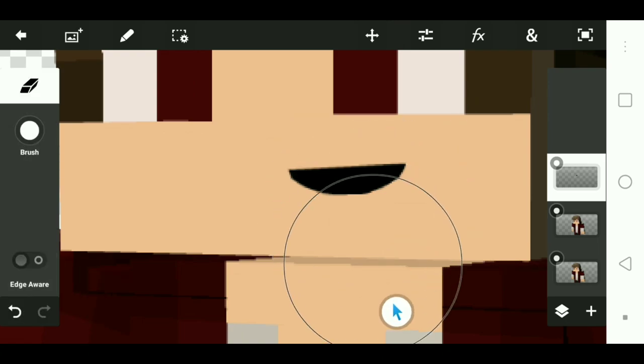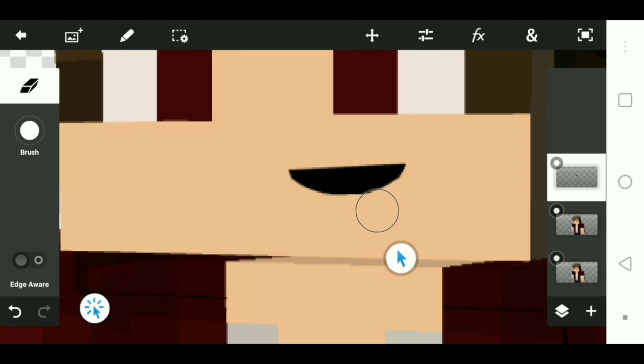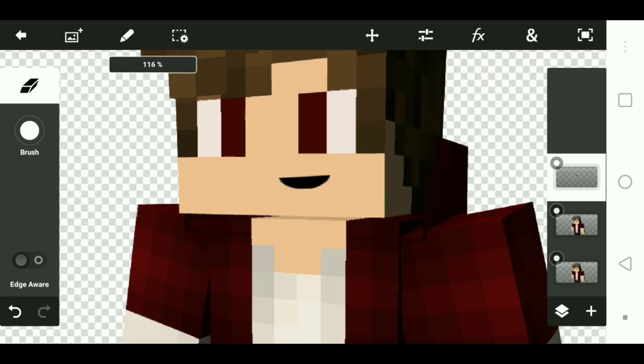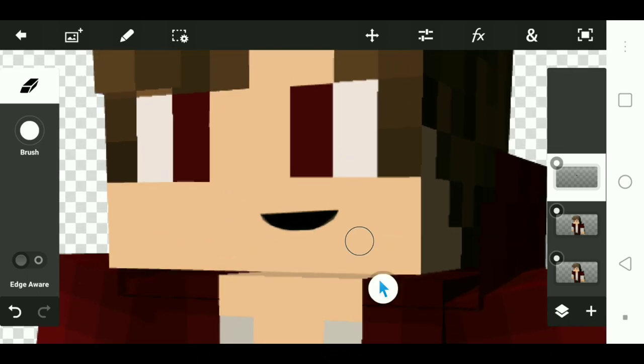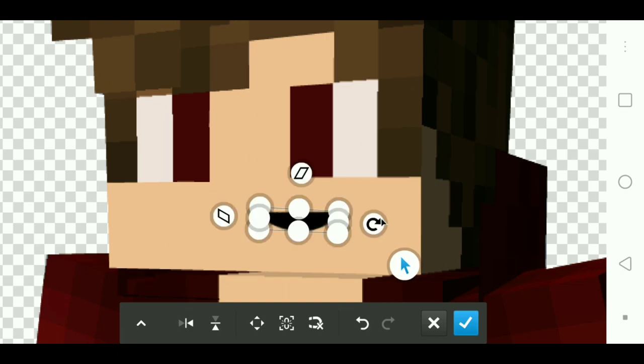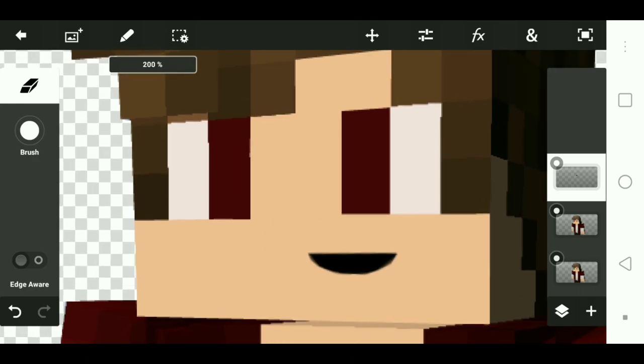So I'm going to make the brush smaller. I'm just going to make it how it is, size 20, hardness 20. And it's just kind of a fade to it. So I'm going to fix the corners, but not too much. Just like that, but not too much because it would look kind of weird. So like that. And I'm just going to make it more straight, because you can try to make it perfect like that. All right, so after that, it's time for the eyes.